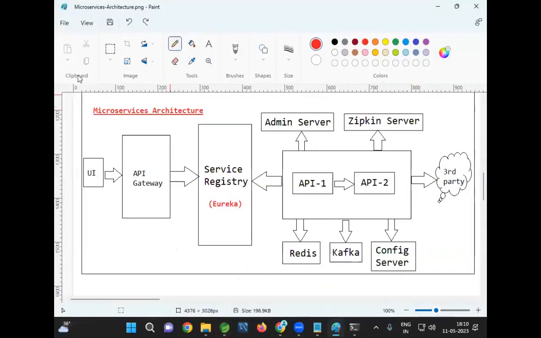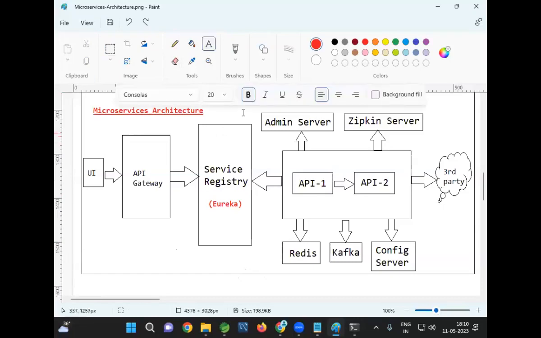Now, let me do this. Here, API 1 and API 2 are available. Okay. Let me give the port numbers. In which port number is it running, guys? Eureka is running on which port number? 8761. Admin server is running on port 1111. What about Zipkin? Zipkin is running on the port number 9411. Zipkin is also a Spring Boot application, guys.